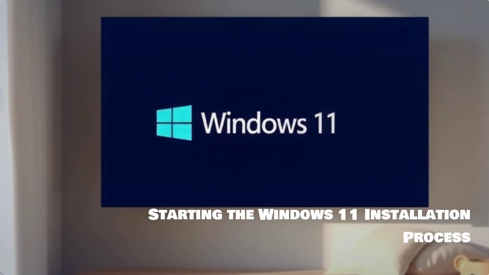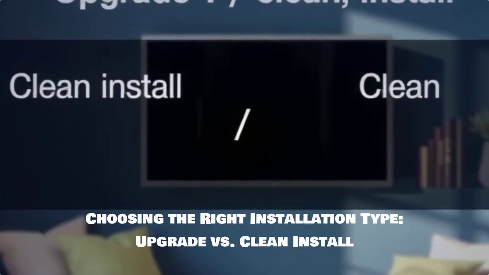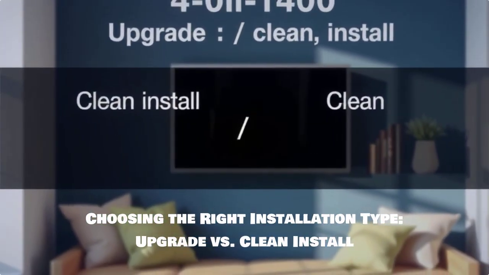Once you've booted from the USB, you'll see the Windows 11 installation screen. Let's begin the process. At this point, you'll need to choose between an upgrade and a clean install. Each has its pros and cons.